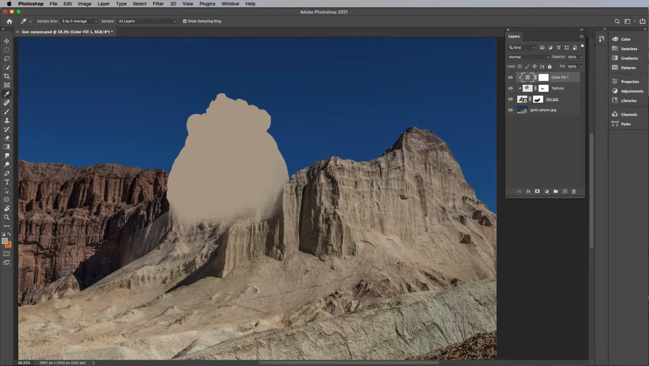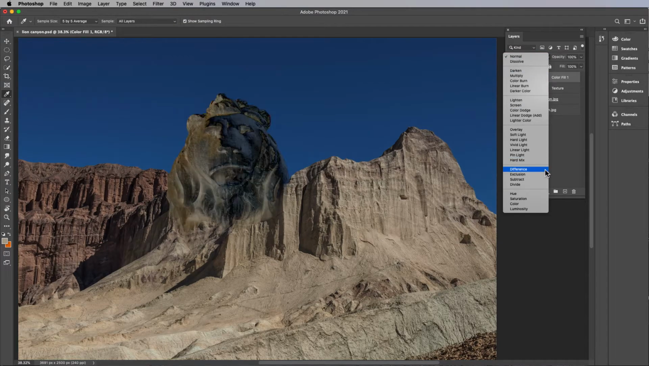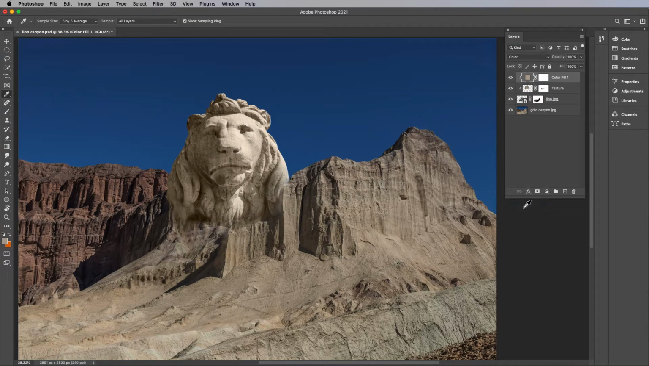Now we want to actually blend that. We want to blend that a little better, right? So take your color fill layer and select the blend mode and choose color. There we go. So if you turn that on and off, you'll see that it adds a little bit of color in there. It's a little bit more realistic.